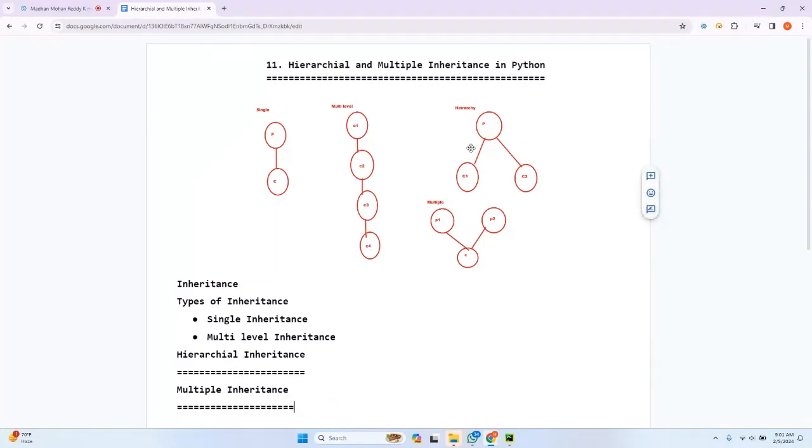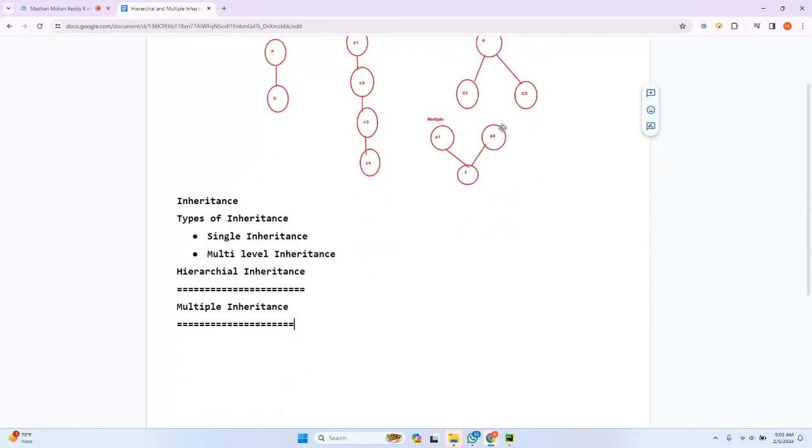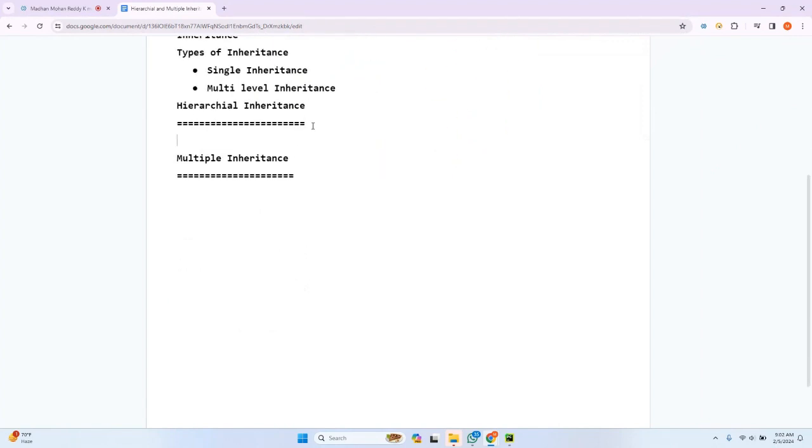It is the concept of inheriting variables and methods from one class to multiple classes which are at the same level. And coming to multiple inheritance, from this diagram you will get to know that we are inheriting variables and methods from multiple classes to a single class at a time. It is nothing but multiple inheritance. Let me write this point so that you can understand better.